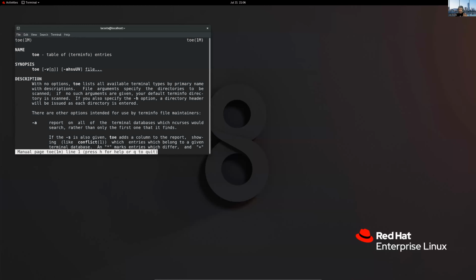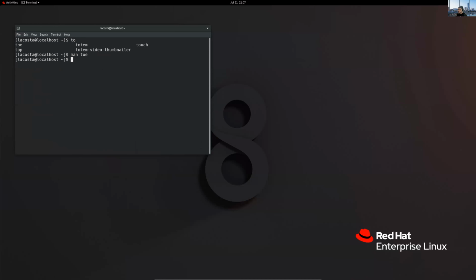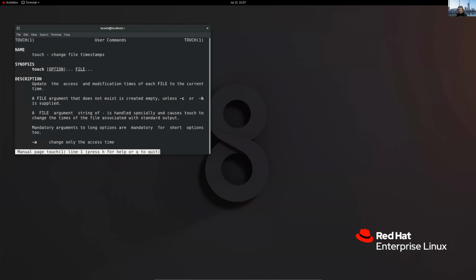As you can see in this example, TO stands for a table of terminfo entries. And if you read the description, you can see here that it's not exactly what we're looking for. So let's press Q in order to quit out of this. Let's try it again. This time we actually know the right answer, which is touch. So let's type in man space touch. And as you can see here, change file timestamps. As you read the man page for touch and you read the description, you realize that the touch command actually updates the file's timestamps and creates the file if it doesn't exist. So let's press Q to quit out of this.